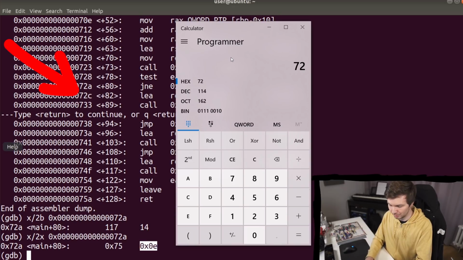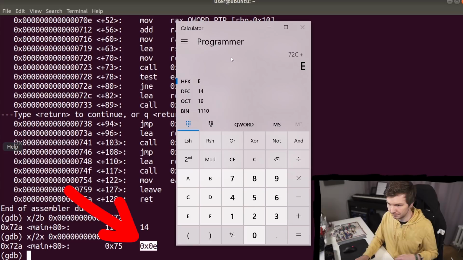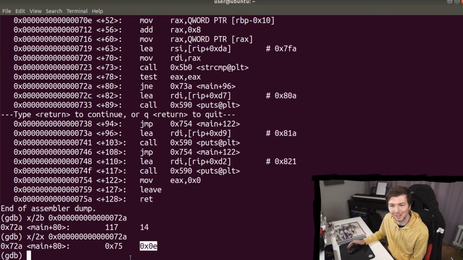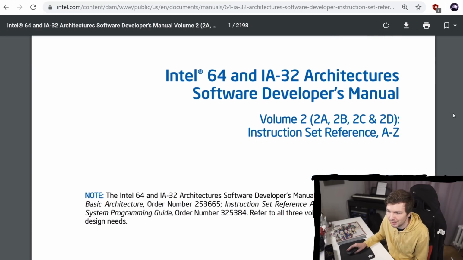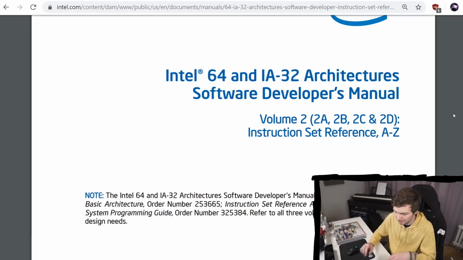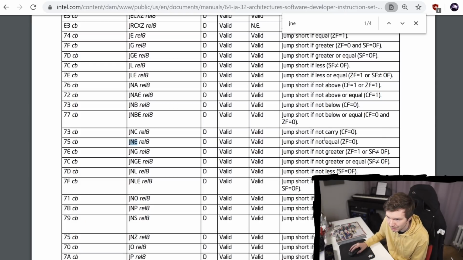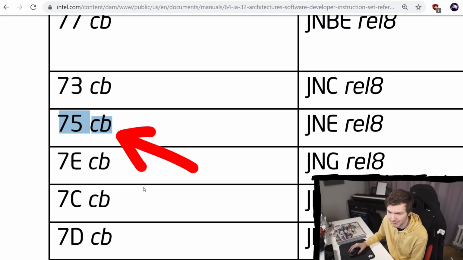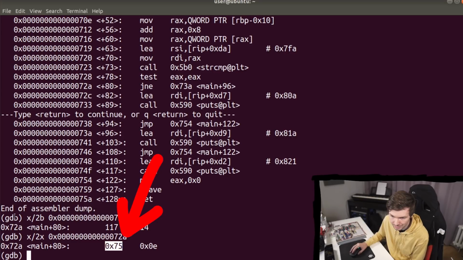So 7 to C plus E is 7 3a, and the jump not equal is to 7 3a. So if you want to control where it would jump to, you have to control this byte. Here I have the Intel architecture manual, and in here we can look up the jump not equal instruction. You can see here it's hex 75 and then the jump destination, the byte after it. And this matches our jump not equal is 75.